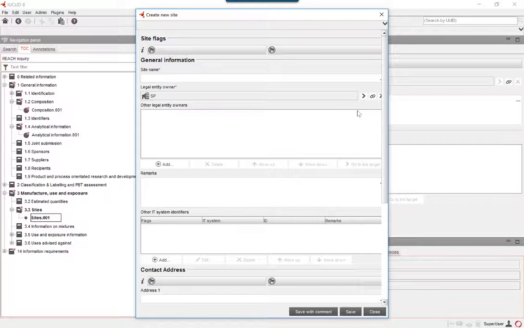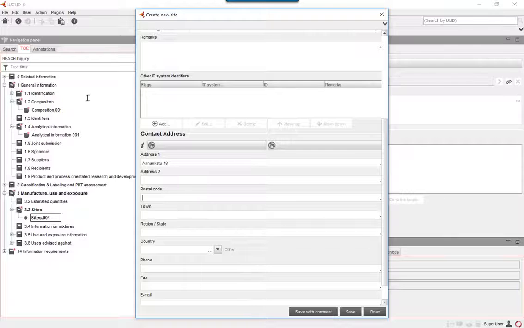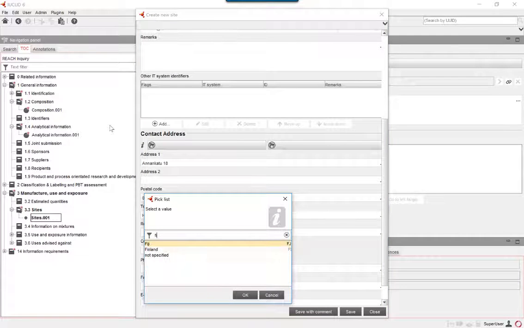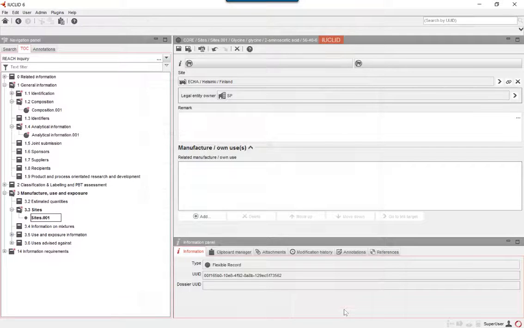The minimum required fields in this case are site name, legal entity owner, and the address. Once you have inserted all the information, click on Save. In the next section, you need to provide the inquiry type and the information requirements.